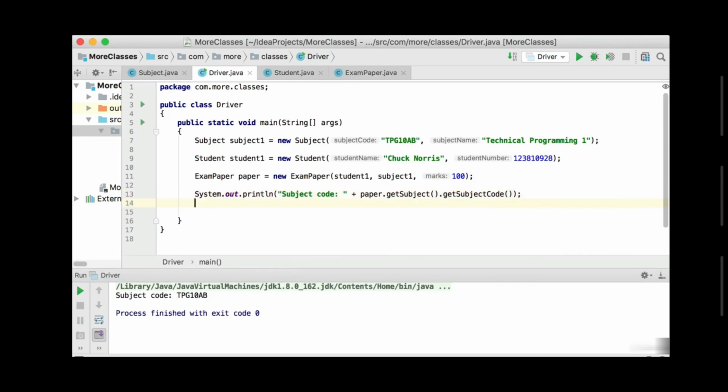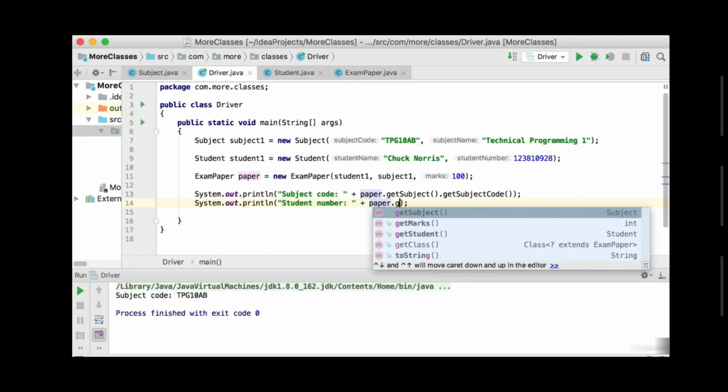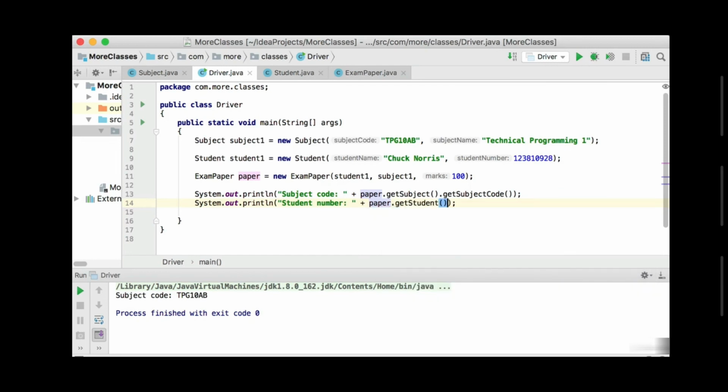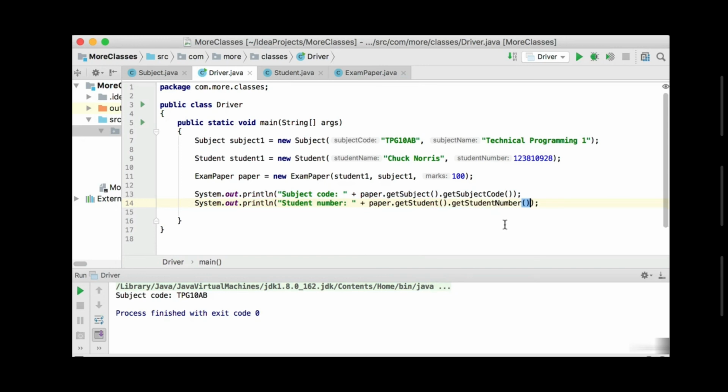We can do exactly the same thing for, let's say, the student number. If I want the student number, how will I get it? By just using the paper object there. Again, the student number is part of the student object or the student class. So I'm going to say get student in this case, and then on the student object I'm going to call get student number.